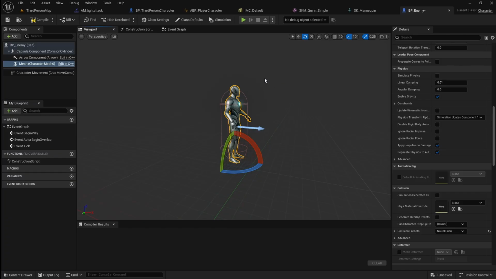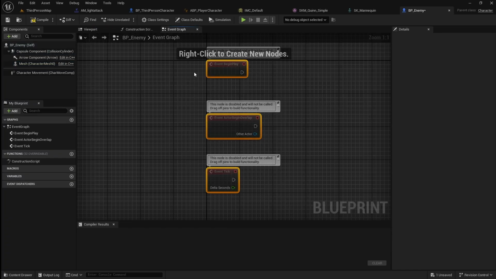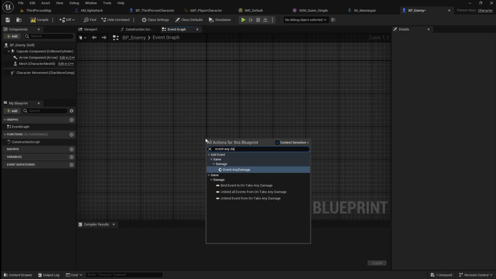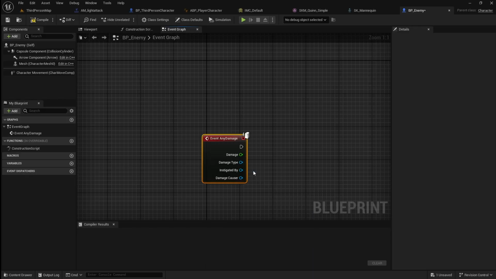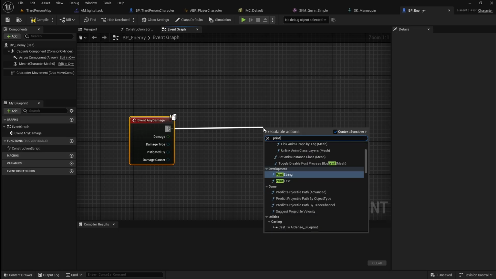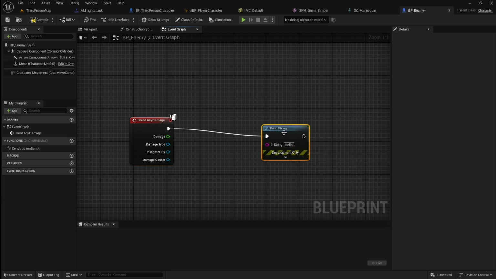Next, in the details panel, scroll down to the collision section and set the collision preset to no collision. Next, go to the event graph and delete these events. Right-click and search for Event Any Damage. To test that this works, we're going to use a print string, so drag off the event and search for print string. Then connect the damage pin to the in string.